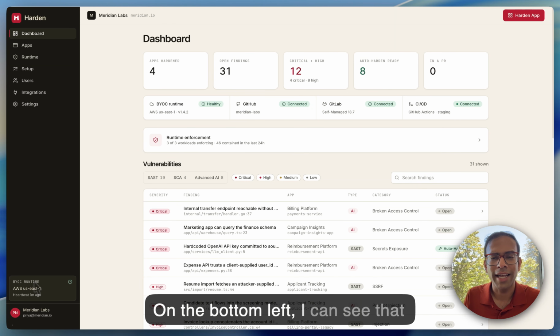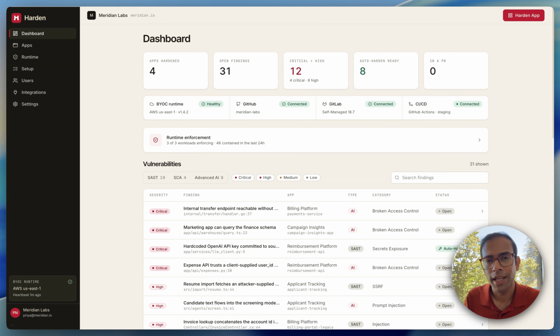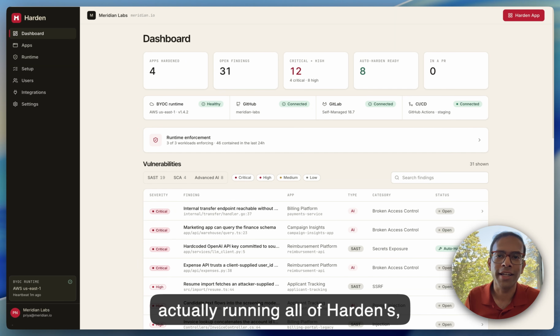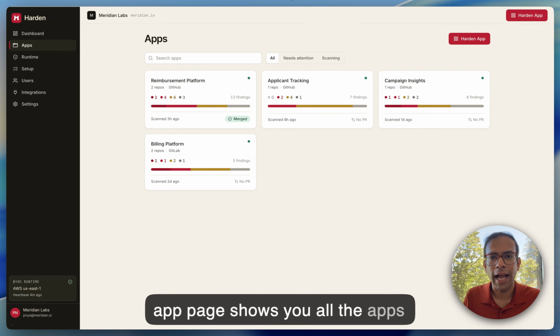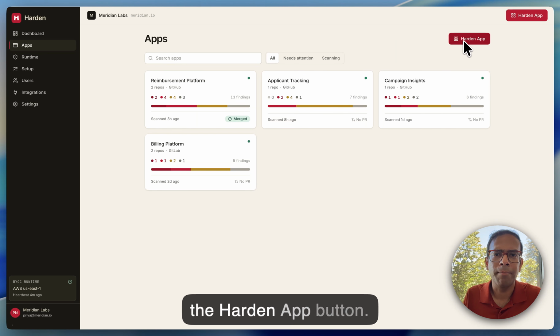On the bottom left, I can see that the Harden BYOC runtime component is installed and is healthy. This is the component that is running in your cloud that is actually running all of Harden's scan and autofix agents. The apps page shows you all the apps that you have already hardened. To harden an app, simply click on the Harden app button.